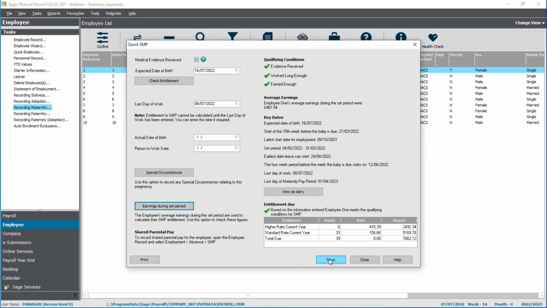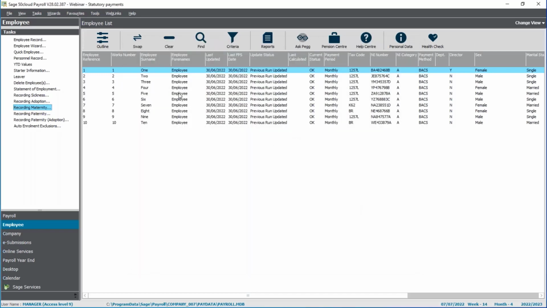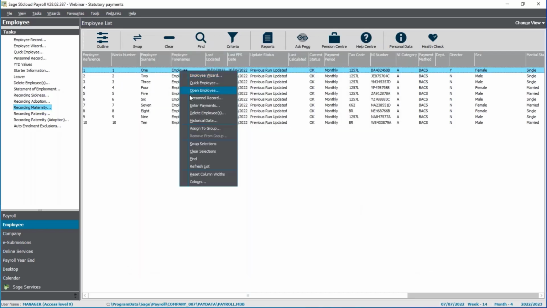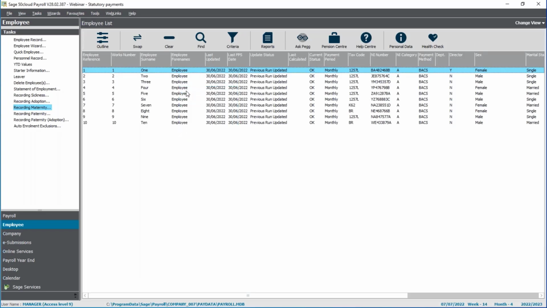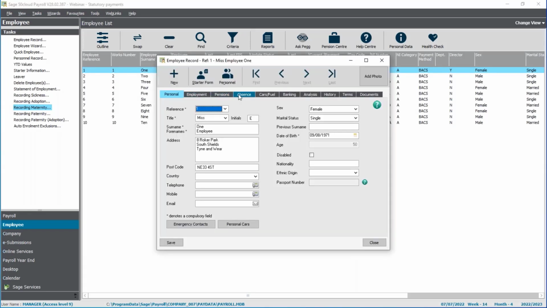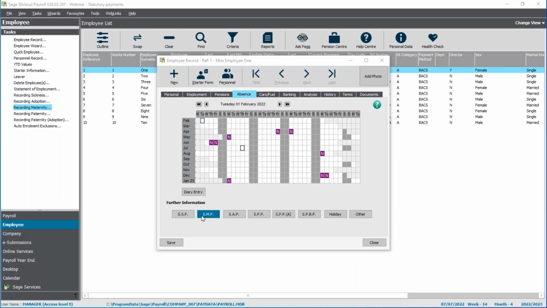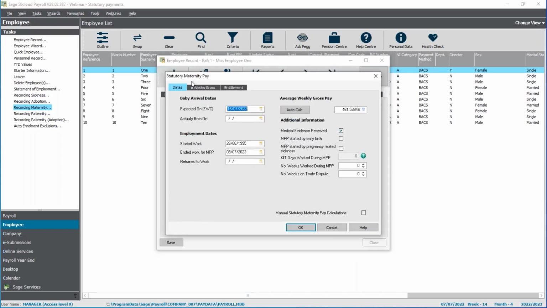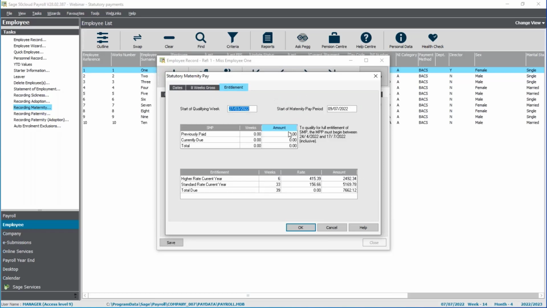So all I'm going to do at this point is to save the details. You can take a printout of the key information, which is really handy. And by entering the details this way, if you were to check within the employee record and go on to the absence tab, you would find in the SMP section, it is filled in the relevant details here as well. And this is where you can start to check the entitlement currently due, which is showing 0 at the moment, but I'll explain why in just a moment.